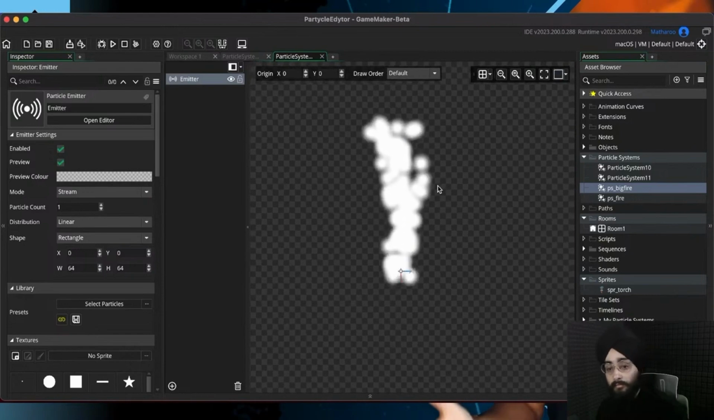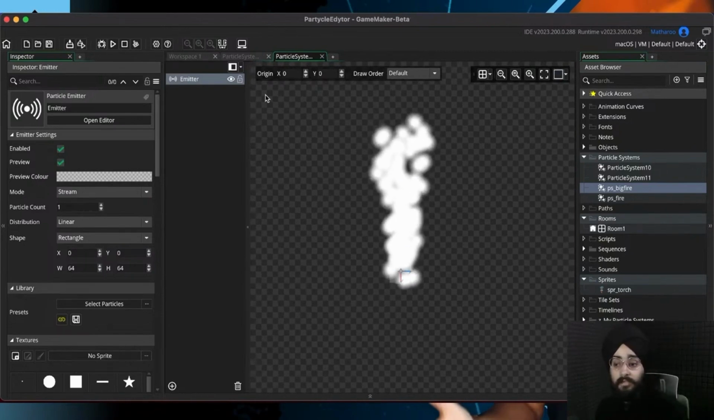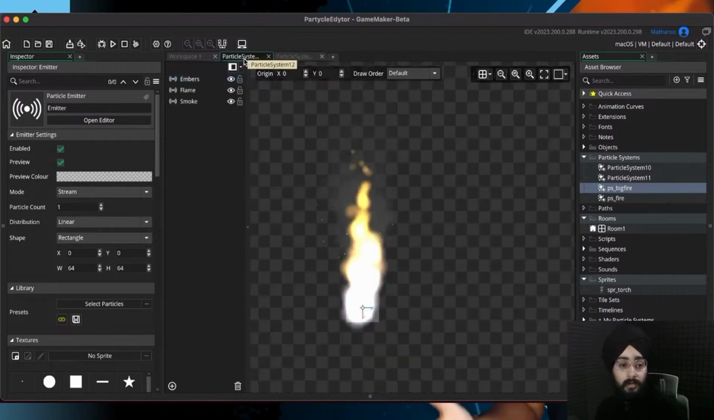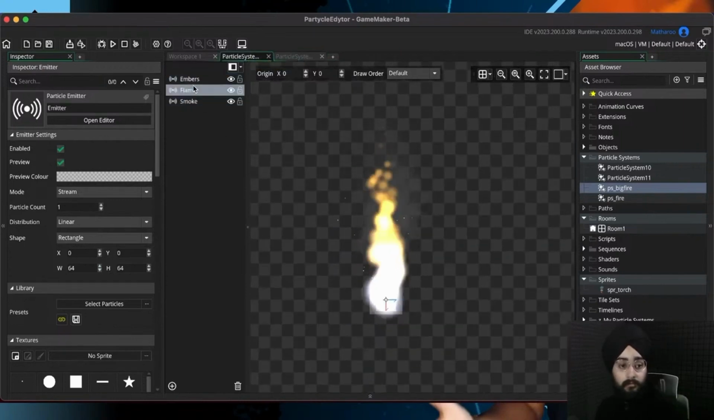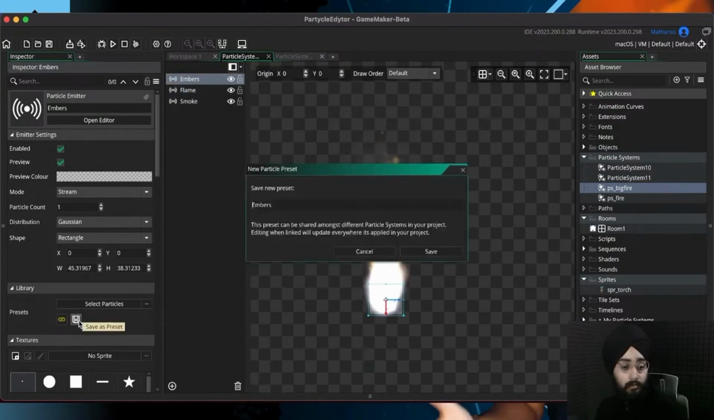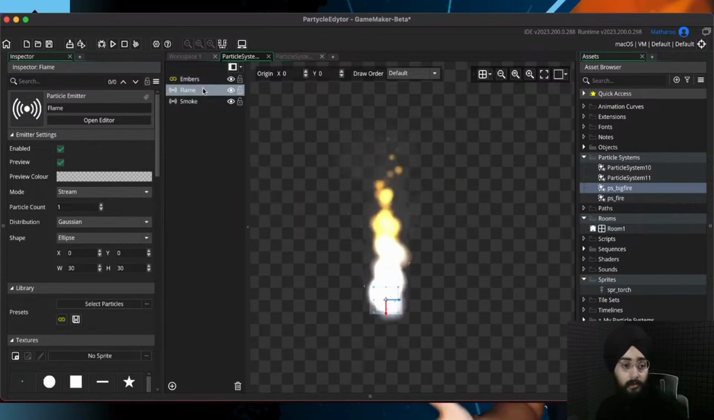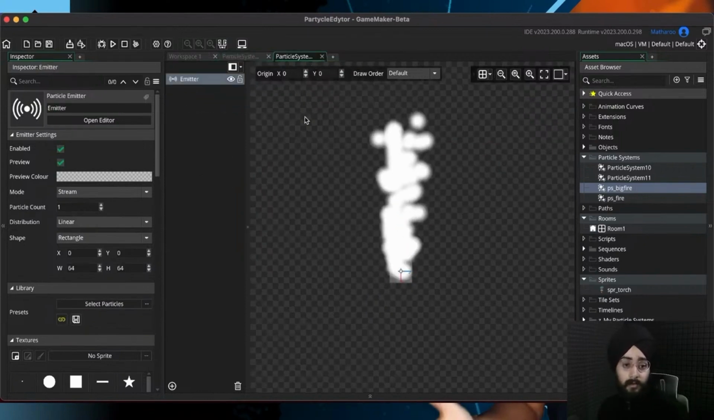And if you want to reuse the particle emitters that we made in the previous particle system, first of all, I'm gonna go and save all of these emitters as presets. So I've saved the ember, now I've saved the flame, and now I've saved the smoke. And now I can reuse these in other systems.